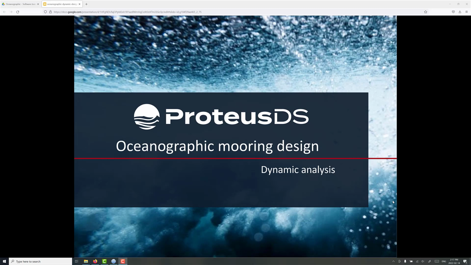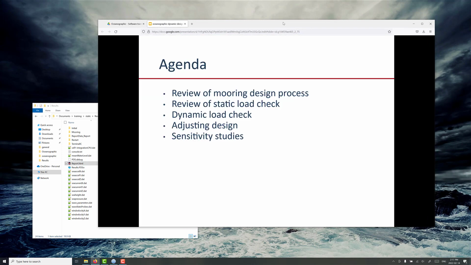In this ProteusDS training session, we're going to go through dynamic analysis of an oceanographic mooring with ProteusDS Oceanographic. What we're going to cover is a review of the mooring design process and of the static load check, and then how to set up a dynamic load check, particularly using a static load check result. We're going to look at adjusting the design and some remarks on sensitivity studies.